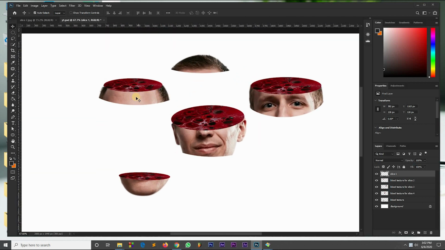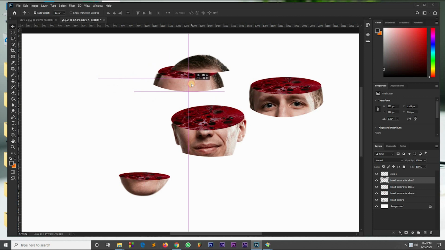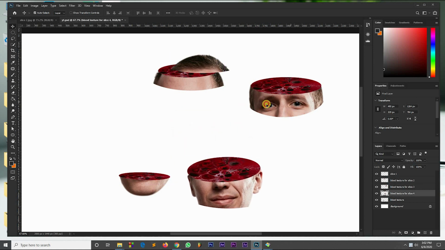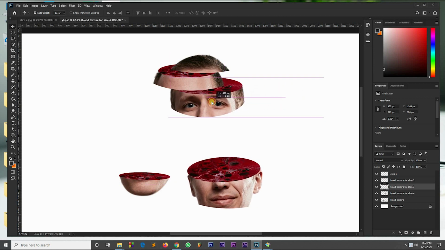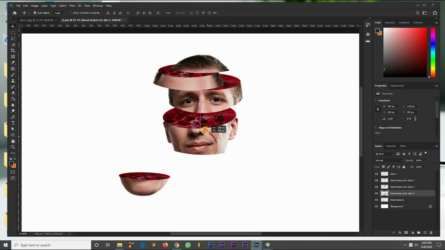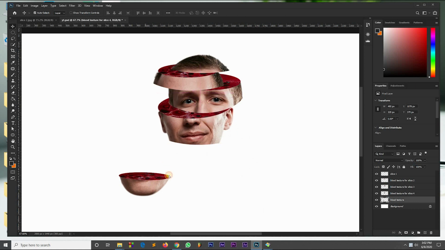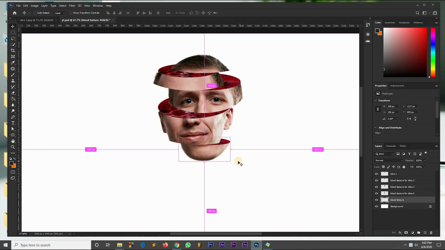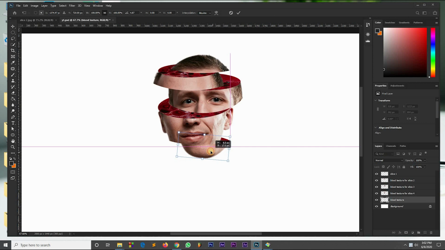So you can zoom in to take a closer look. You can always arrange your slices in any format. You don't need to follow this one. You can create it in any other creative way that you think is perfect for you. So I'll just put this. If you feel you need to rotate it somehow, you can press Ctrl plus T on that specific layer and rotate it the way you want.